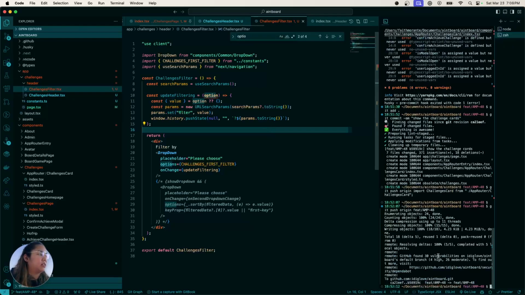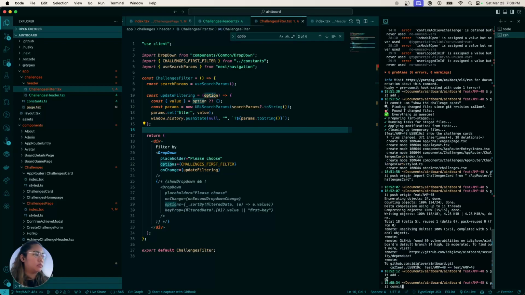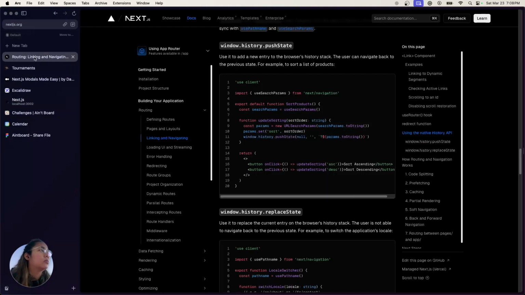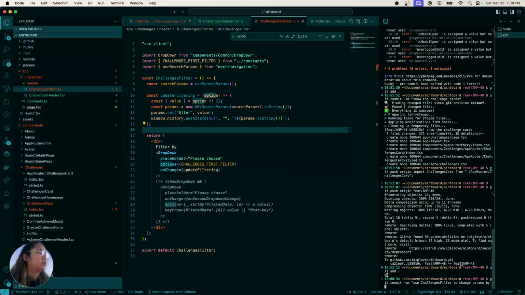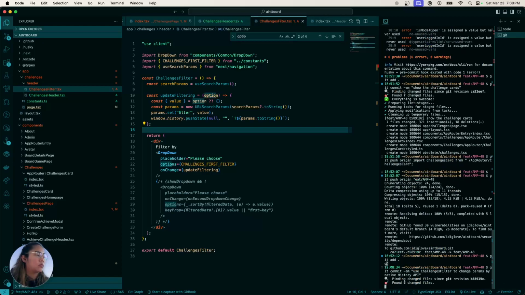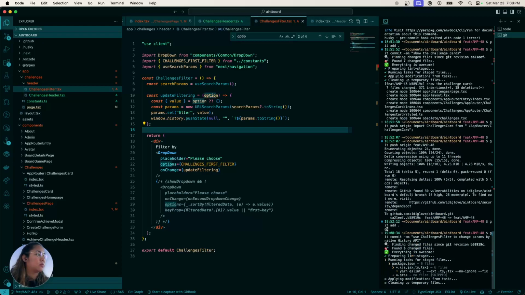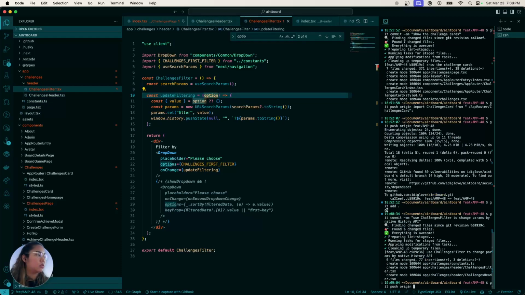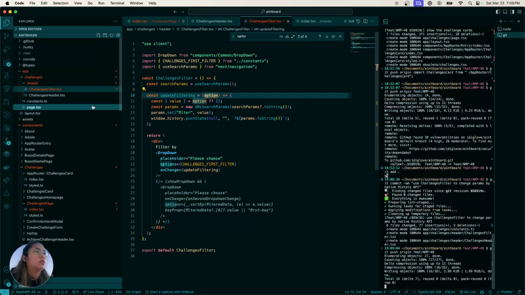We can continue then, and then use challenges filter to change params by listening to the native history API. Oh, it's going to throw me an error over here, but I'll deal with that later.